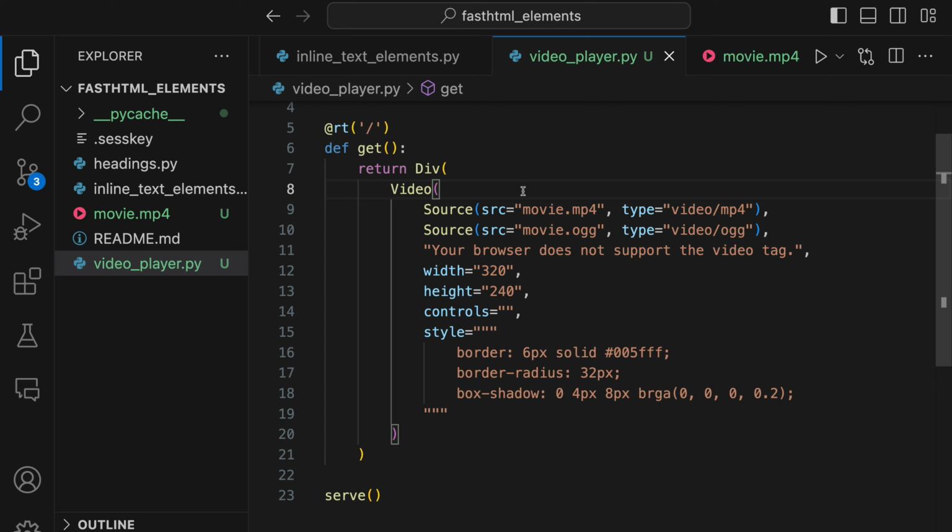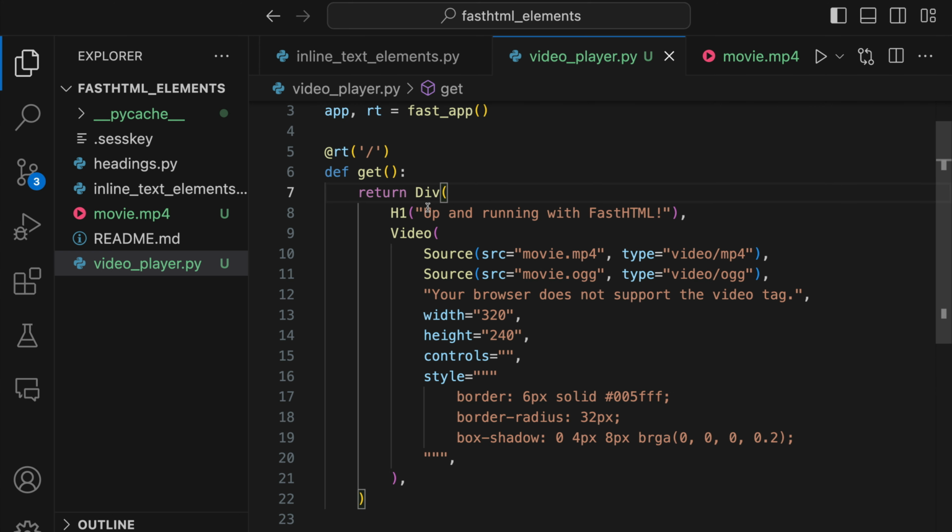Let's also position the video at the center of the web page. Before we add the style, let's add the H1 component here so that we define the title of the web page. Inside the video component, we added the style property to add a nice border to the video. The style component we want to add should be applied to both the title and the video. So we have to apply it inside the div.